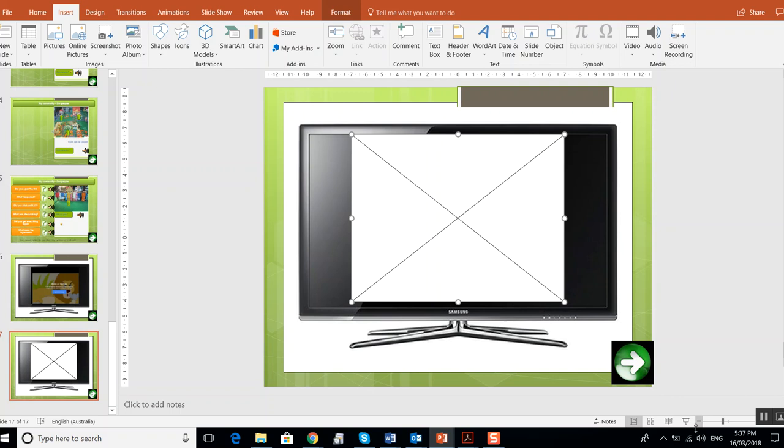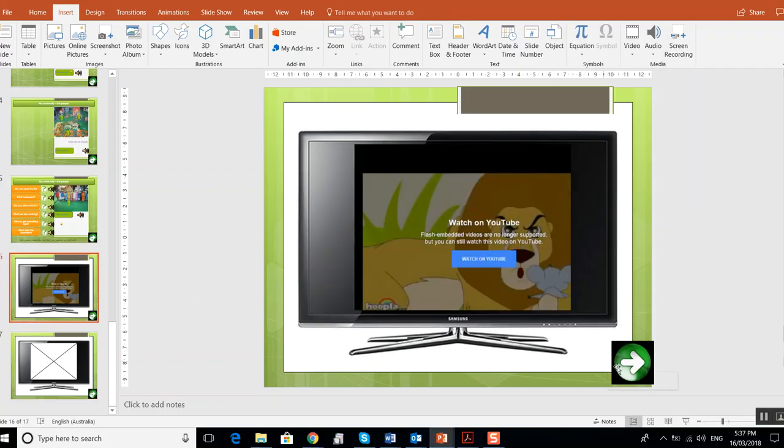Let's have a look over this. This will not work because these things no longer work, as PowerPoint changes its permissions.